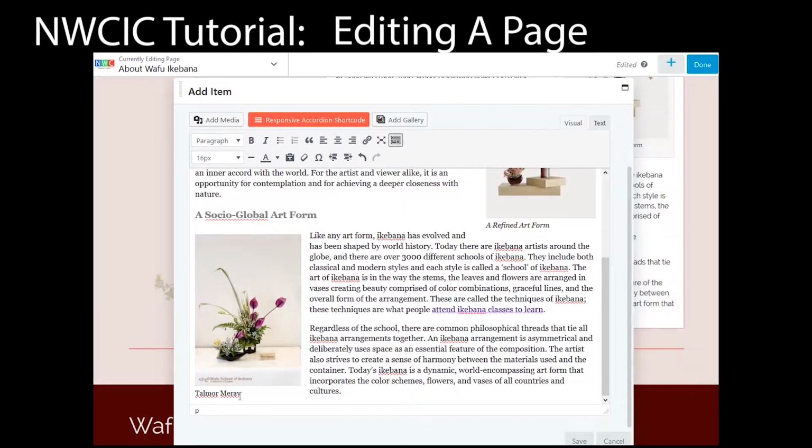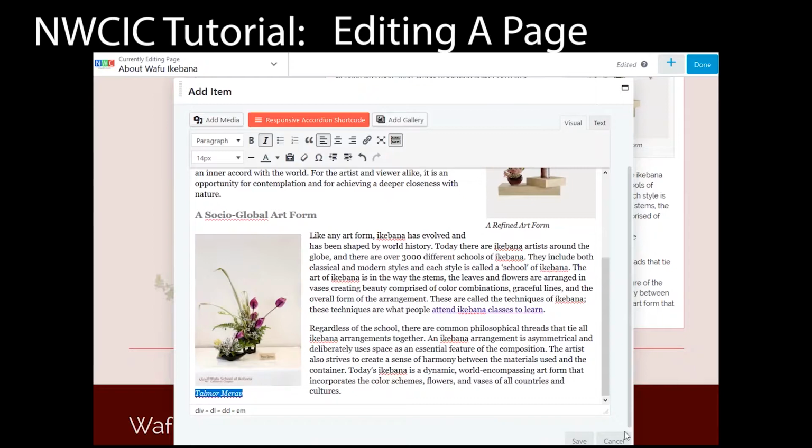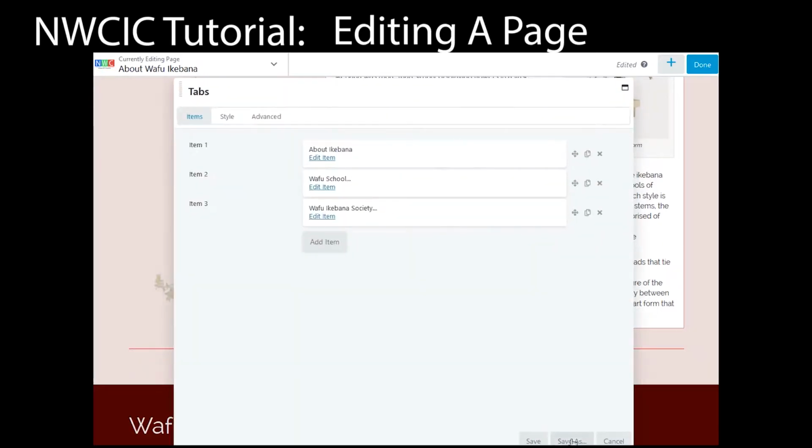But you can see that we need to refine it just a little bit because this one is italicized. So I'm just going to select that text and hit Control I or Command I, and it will automatically italicize the text. Then you can center that text, which we don't want to because it will center the image too. So we're going to left justify that. So let's go ahead and save it.